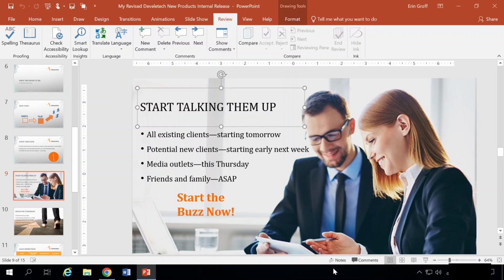This is Activity 7.3 on page 104, annotating a presentation. We have My Revised Develotech New Products Internal Release open. All of Develotech's department heads and several VPs have reviewed your presentation. You have incorporated all feedback and feel the presentation is nearly finished. However, you need to do one final review with your supervisor.